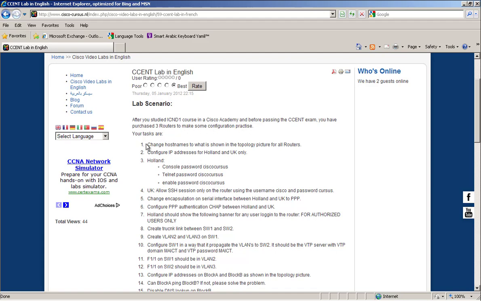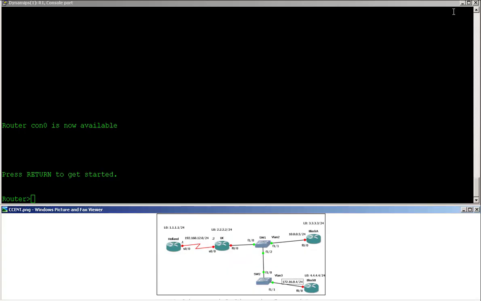Your tasks are: first, change host names to what is shown in the topology pictures for all routers. So here is our lab. We have router Holland connected to UK, and then UK to a switch, then to another switch, and then we have 2 blocks inside UK office, let's say block A and block B. So first we have to change the host name.